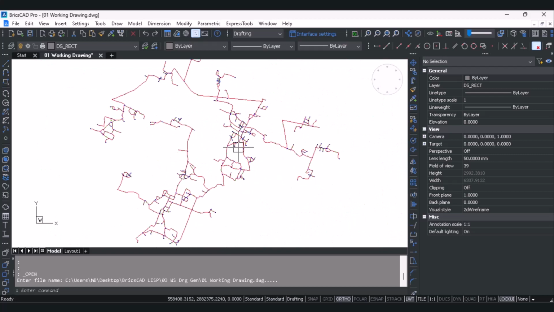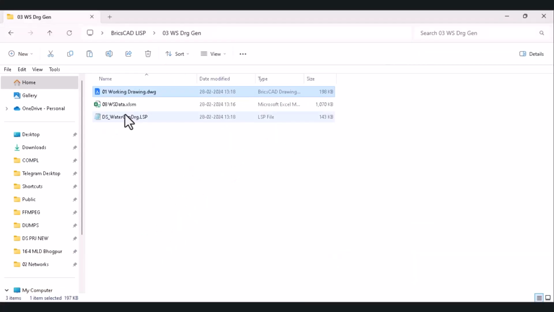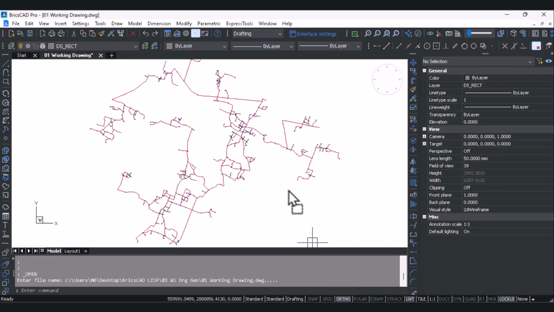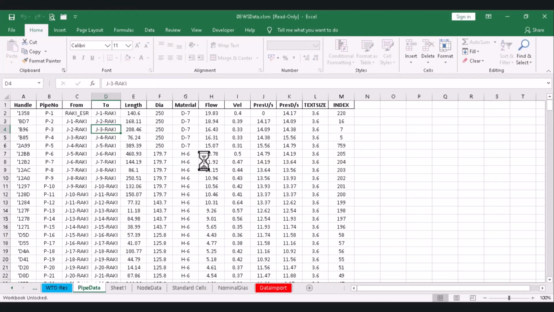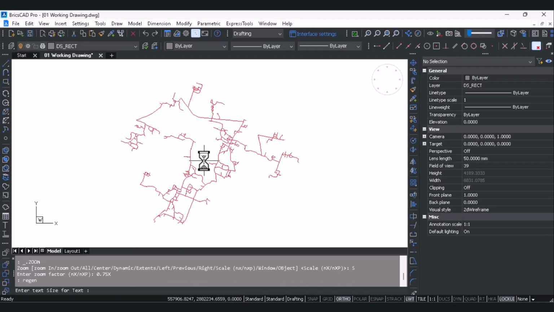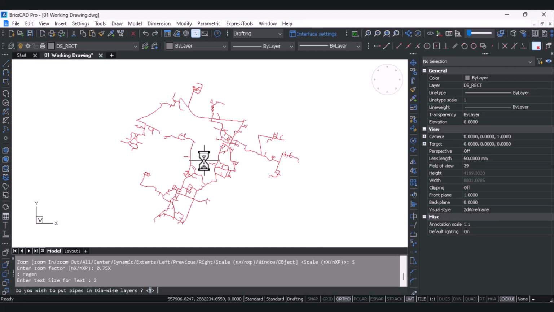I will show you how we are able to generate this. So we have a LISP. I will drag and drop water generate drawing. All my final design data is in this Excel file, which is in a standard format. I will open this Excel file. The program will automatically open and close this Excel file. I will mention the text size, and some functionalities which the program is asking. You can see it is automatically generating the pipeline and the junction details.